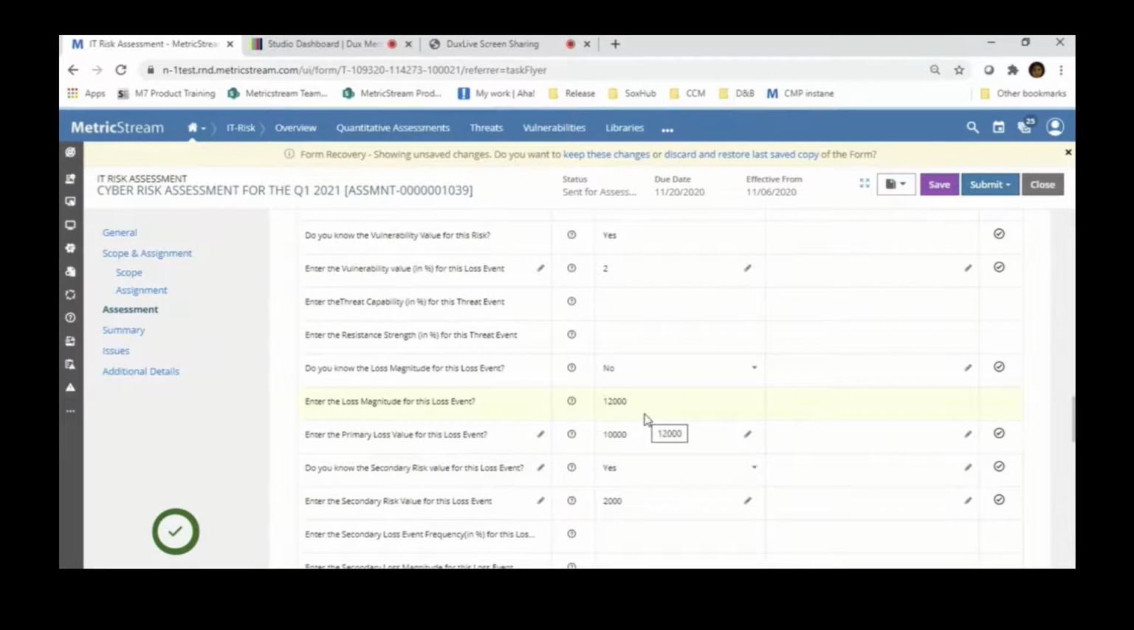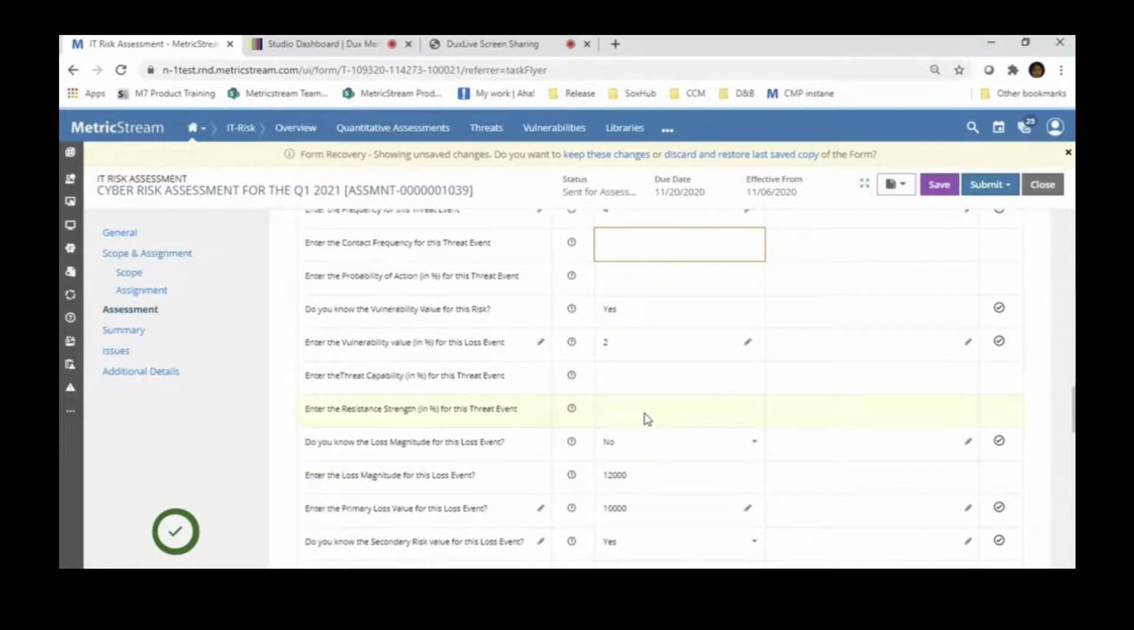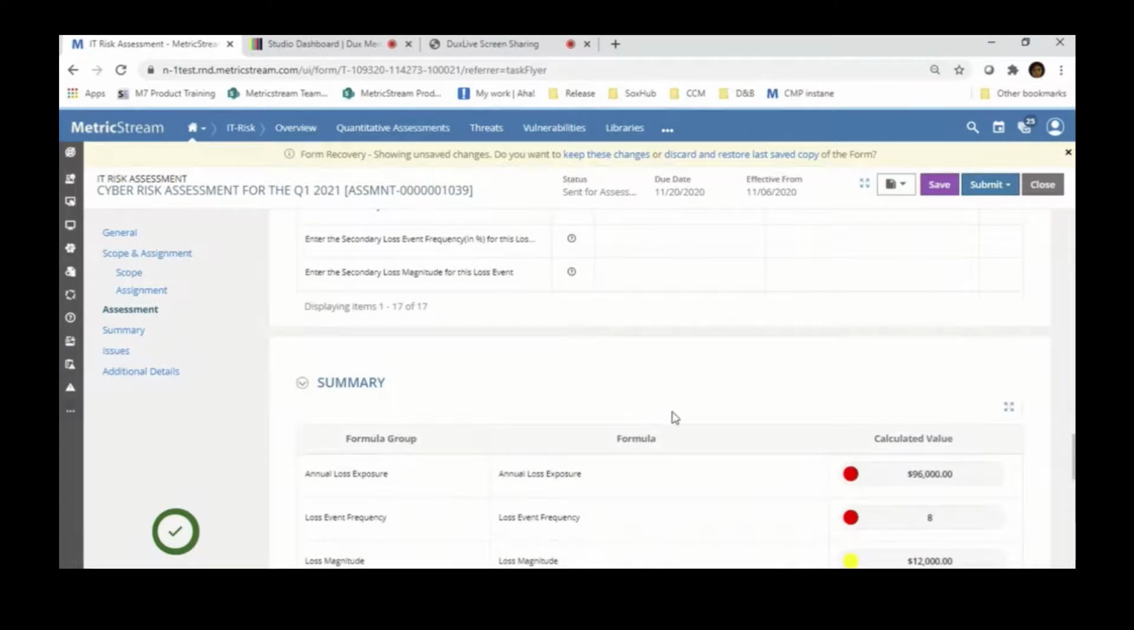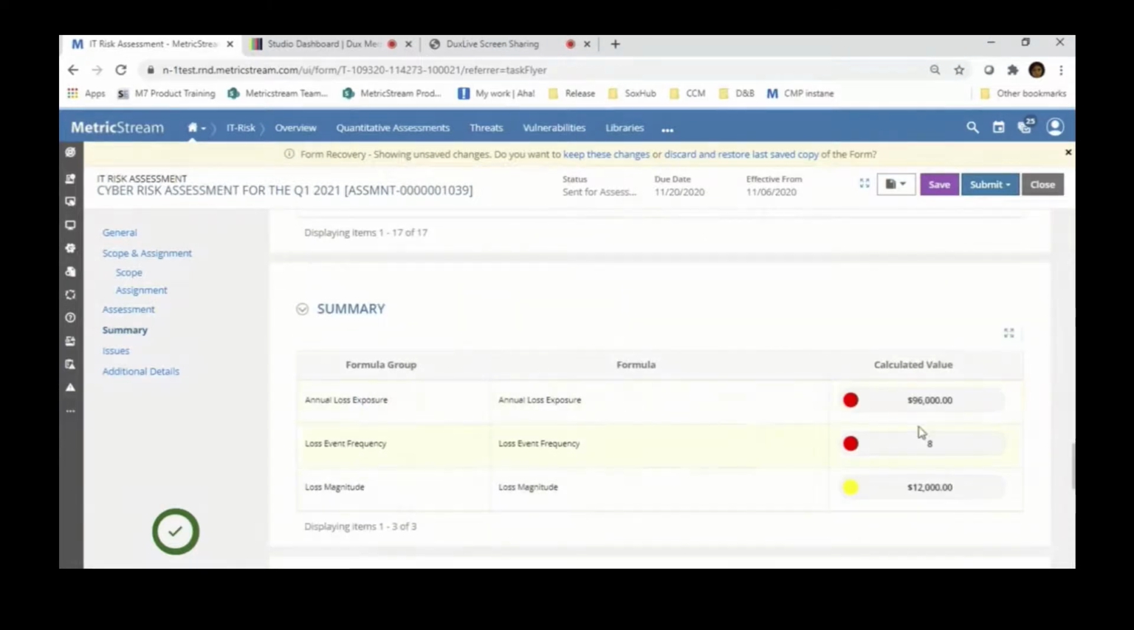Now, when we talk about quantification, the ultimate goal is to arrive at a monetary value. And how we do that is, for example, in this case, the summary section here showcases the final output of the assessment that you perform. So in this case, my annual loss exposure that you see as $96,000 is basically the product of my loss event frequency and loss magnitude.